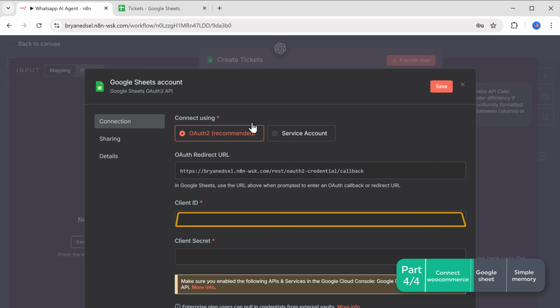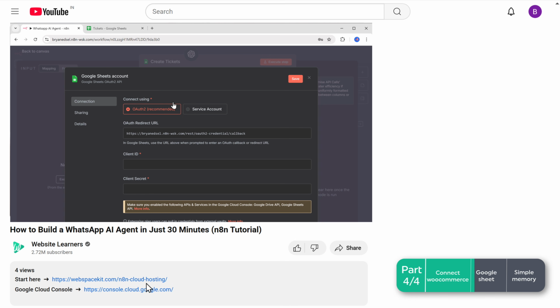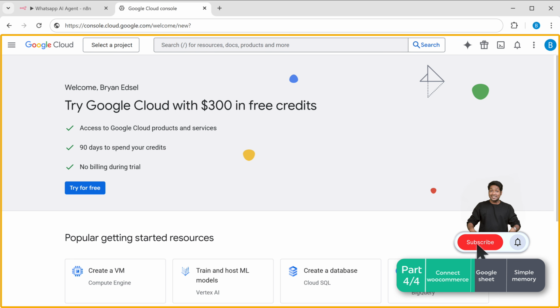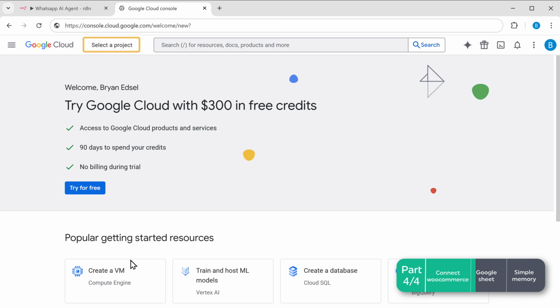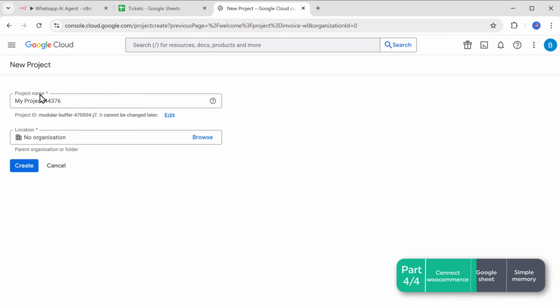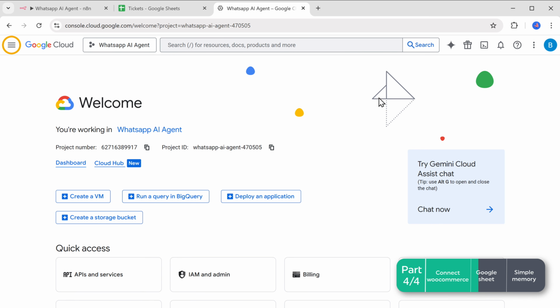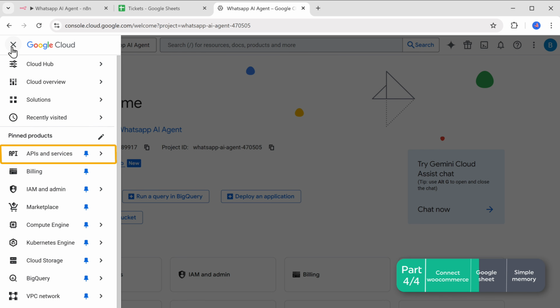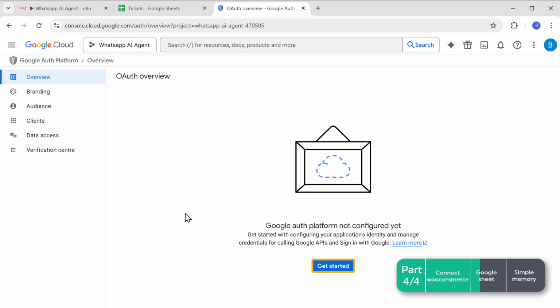Now we need to enter the client ID and the client secret. To get that, click the link in the description and it will take you to the Google Cloud Console. To get the IDs, we need to create a new project. So click Select a Project, then New Project, enter a name and click Create. As you can see, the project is created. Once the project is created, click Select a Project. Now click here, go to APIs and Services, click OAuth Consent Screen and click Get Started.